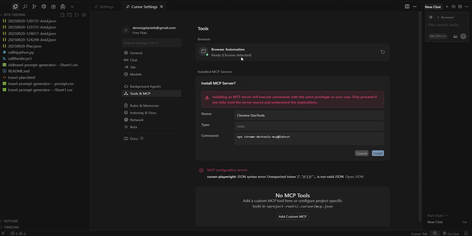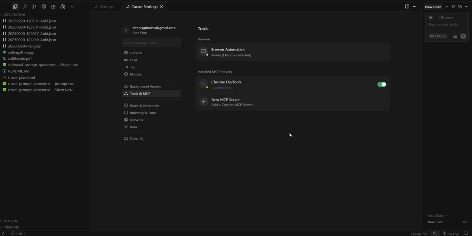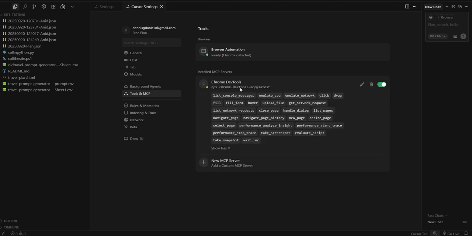And Chrome detected, install MCP, yes. Install. Says it's loading tools. I'll pause. A few seconds later, I got the message here, 26 tools enabled.